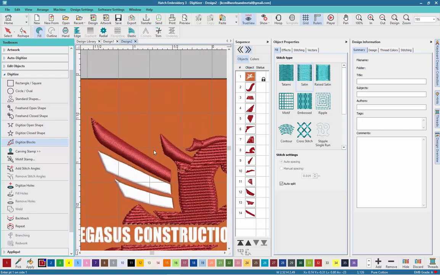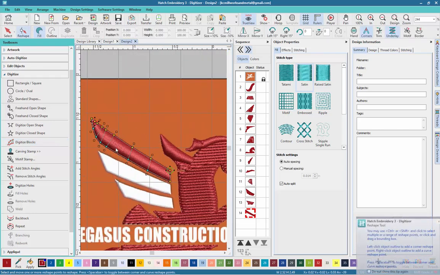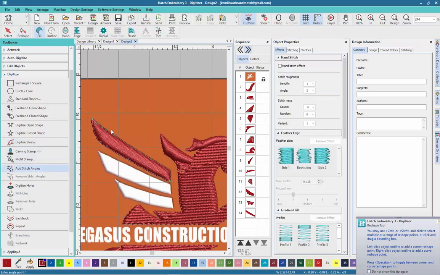Okay, so what I wanted to show you here is, when we go into the reshape tool, you see those points that we used when we clicked on the digitized blocks. Those points are also where my stitch angles are. This is what I like to do: I just like to get rid of all the stitch angles. Say the heck with that, and then we'll go in and add stitch angles. But by default, the software is going to add all the stitch angles at those nodes that we placed.